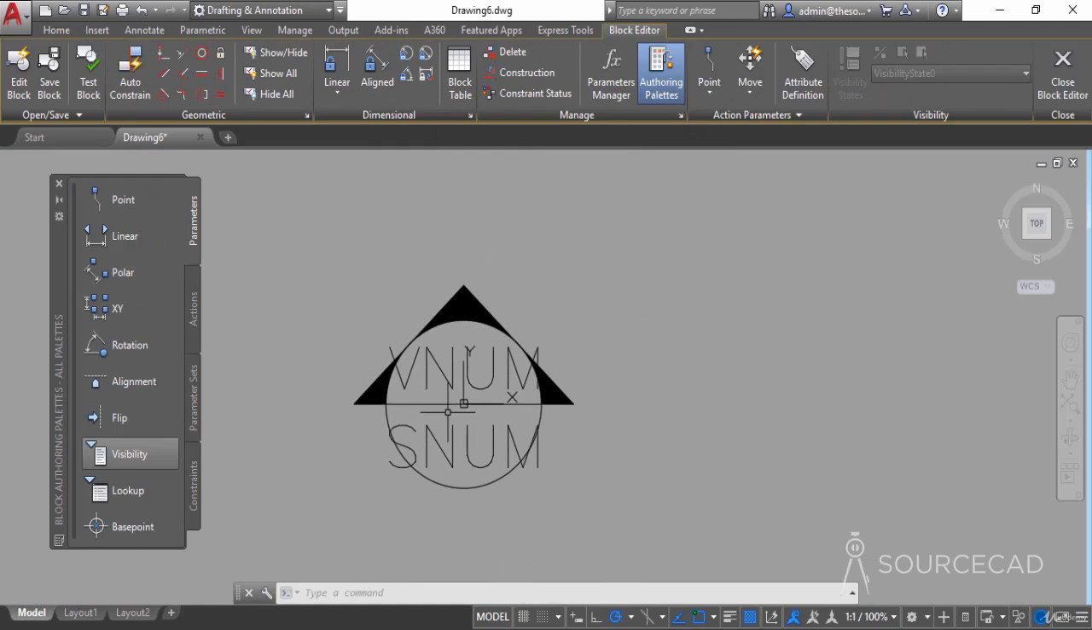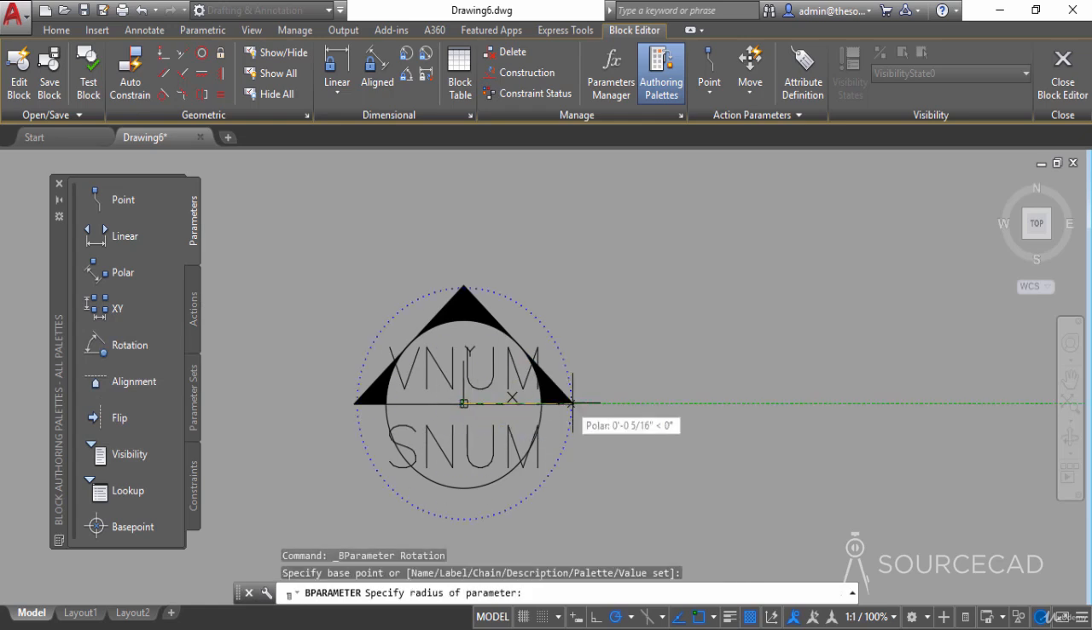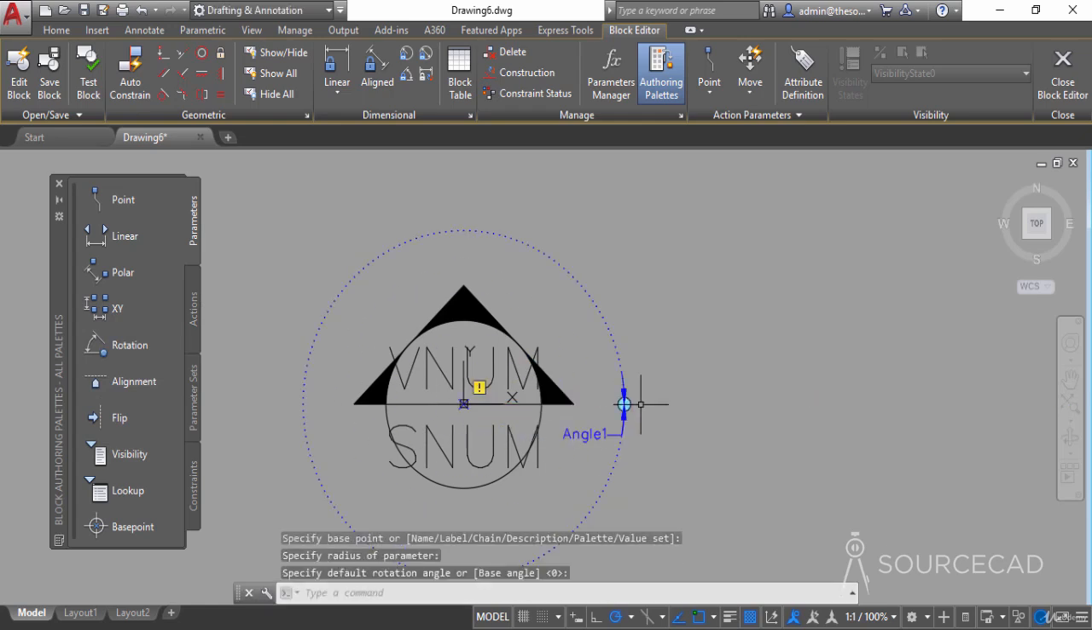Now here we need to add two different dynamic properties. We want to rotate these arrowheads. For that we'll add the rotation parameter. So I'll go to that rotation parameter, click on the center, and I'll click here and again here. So that will add the rotation parameter.